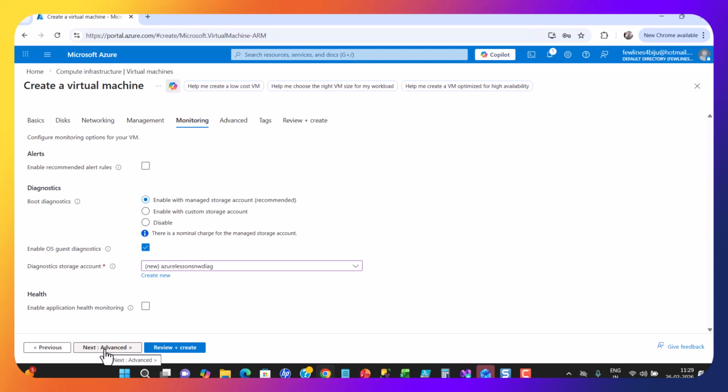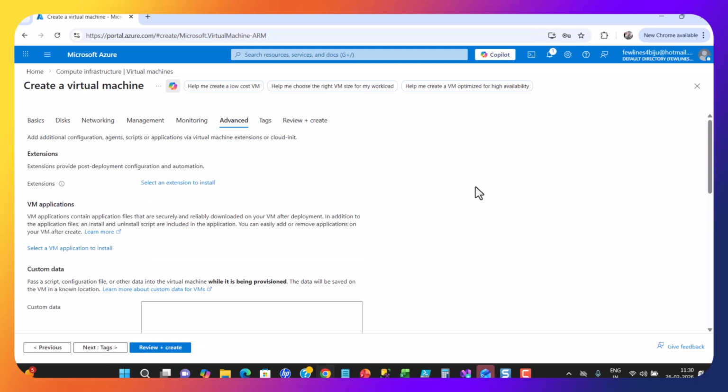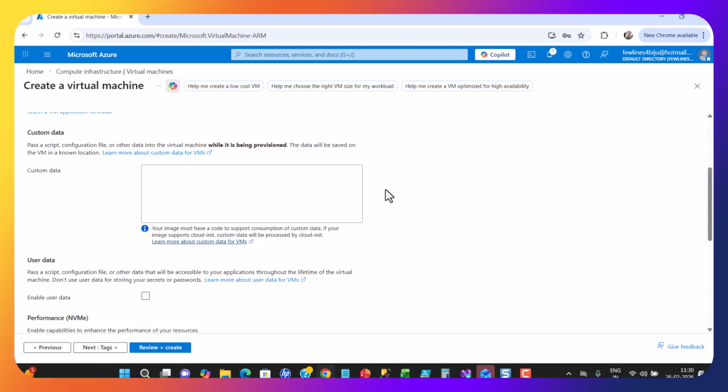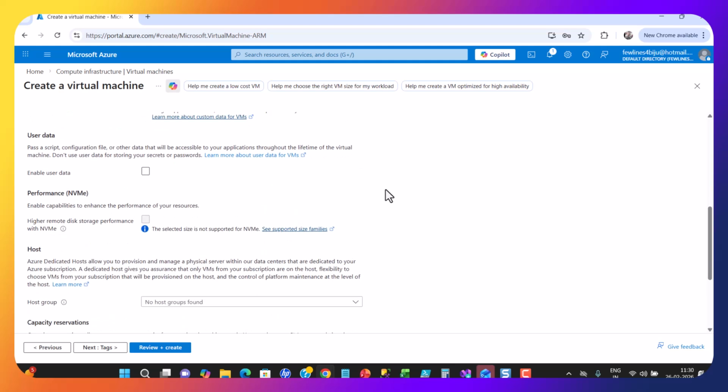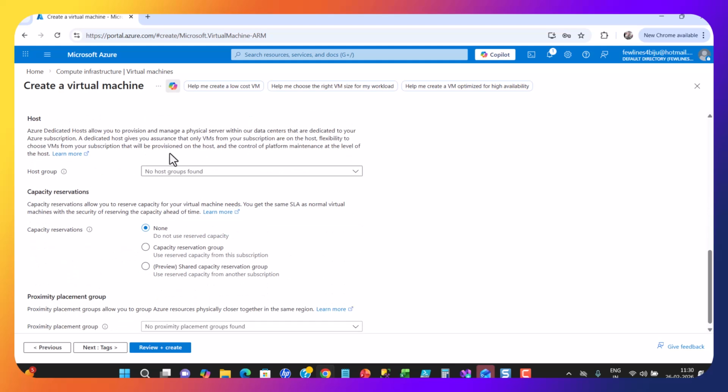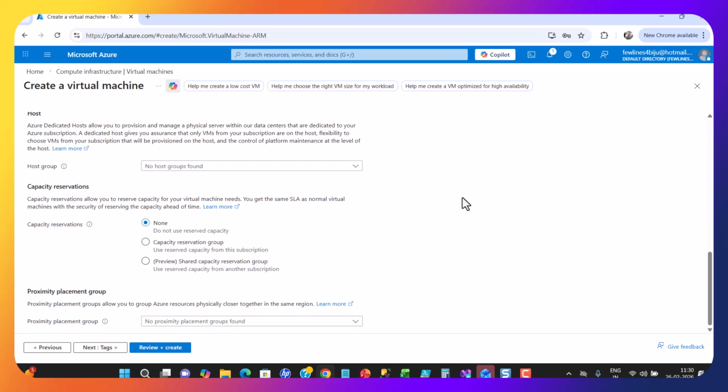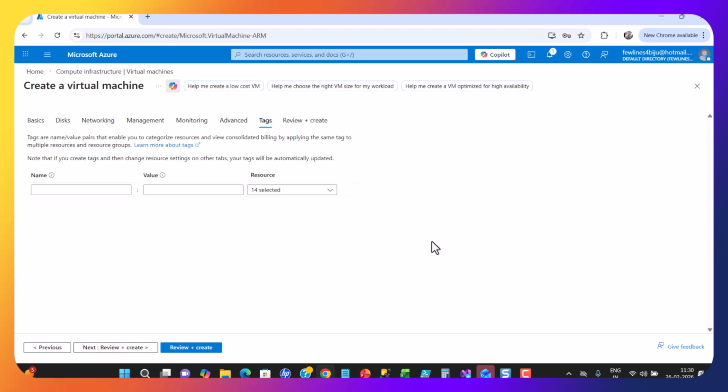And then I will click on the Next: Advanced option, right? Here also nothing is mandatory. You can see it here. If you want to use any of the options based on your requirement, you can choose that as well. Now click on the next Tags option. Here, if you want to use any tag, you can provide the name and value pair, right? I don't want to do that currently. So what I'll do, I'll go ahead and click on the Review plus create button.